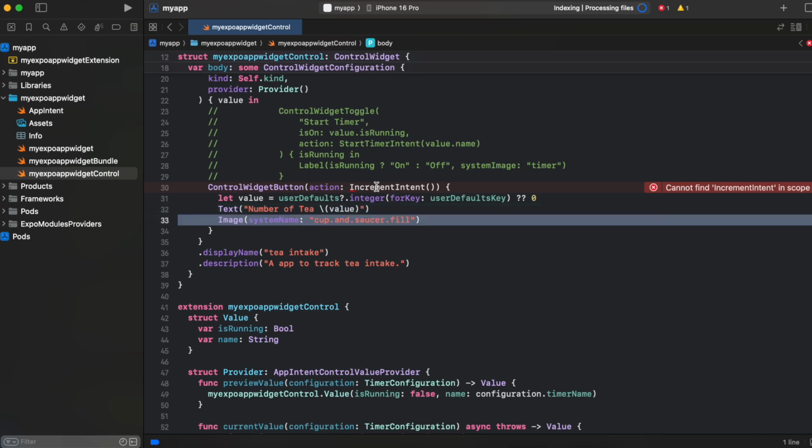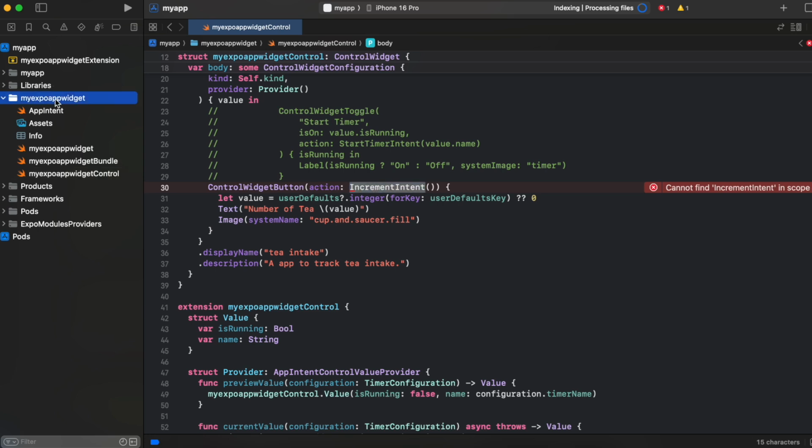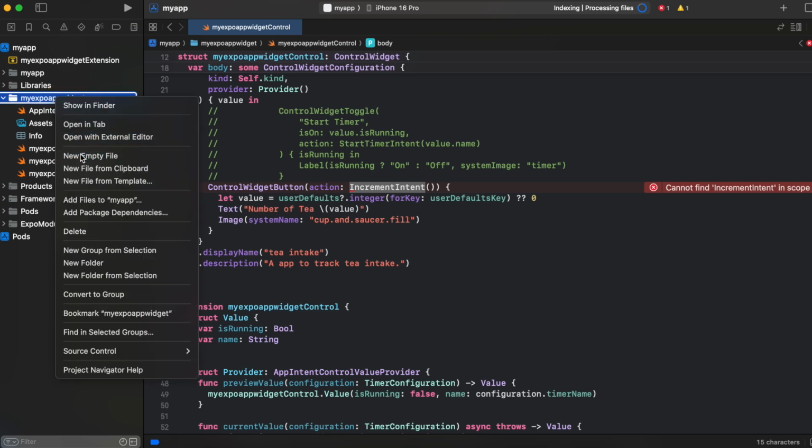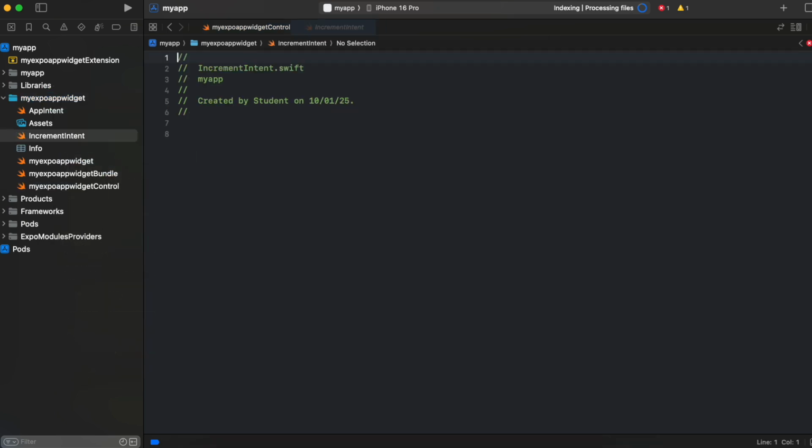Then here on click of the button, we need to create a file called increment intent. We can't normally have a press listener or a click listener, that's not how things work inside a widget. So for this we can just create a new file. Again, create this file from Xcode, do not create it from VS Code. Just right click, new empty file, and name it increment intent.